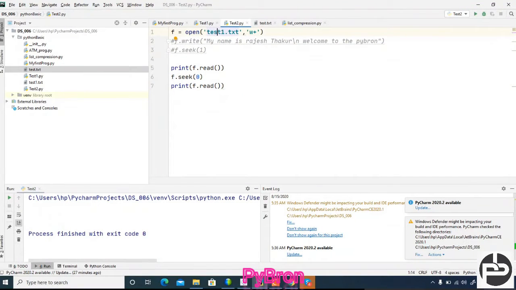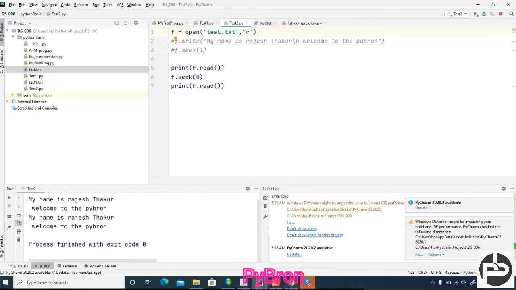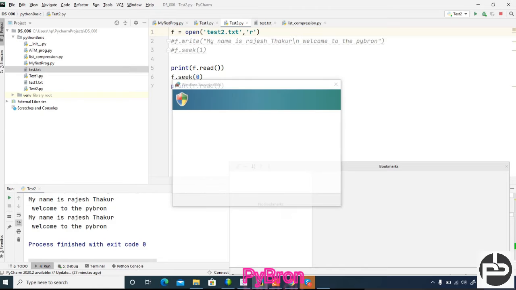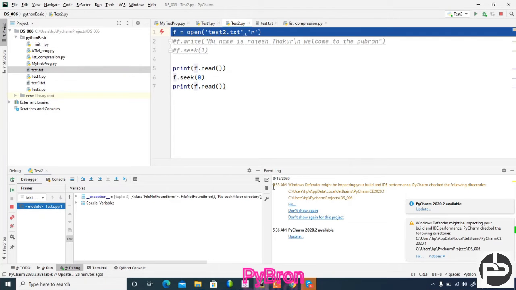Please observe here, a very typical thing is going to happen. Just try to understand. If I am reading the data and the file is present there, I am able to read the data. But suppose I write something like test2 here and I want to read the data, I am getting an error. I'm getting one error.